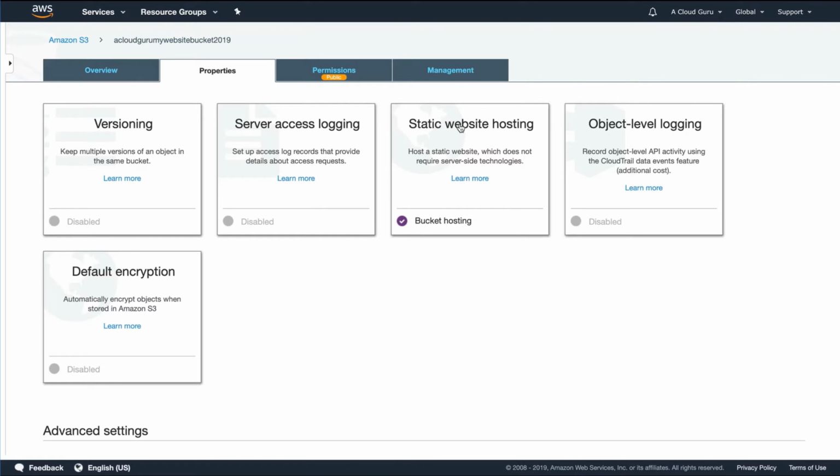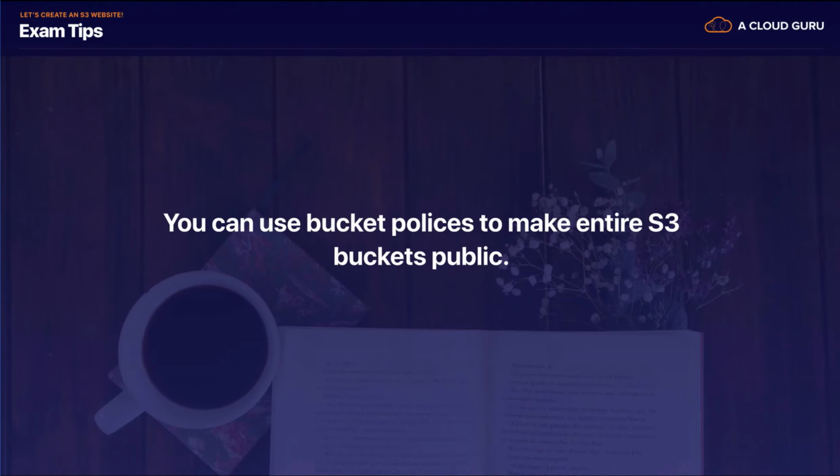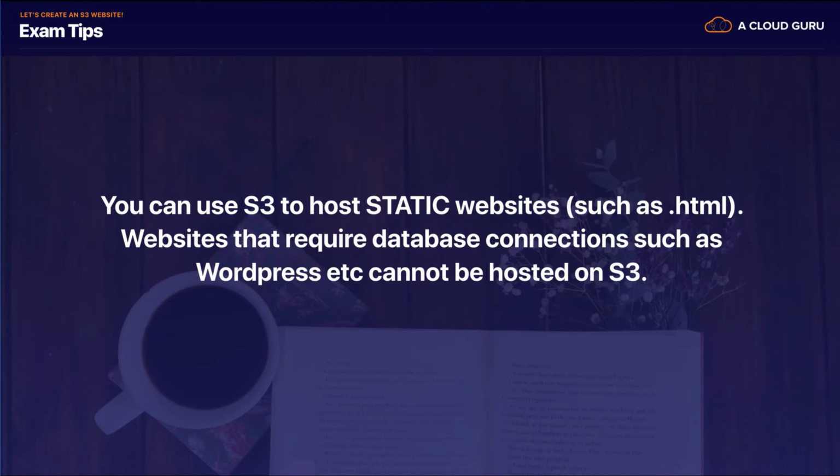So let's go ahead and have a look at my exam tips. So what are my exam tips? Well, you can use bucket policies to make entire S3 buckets public, but first you need to uncheck those four boxes before you can do anything. So do remember that for the real world, as well as for the exam. And then you can use S3 to host static websites such as .html websites. Websites that require database connections such as WordPress, etc. cannot be hosted on S3.